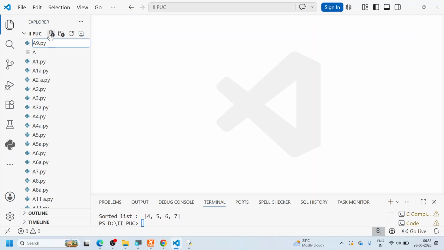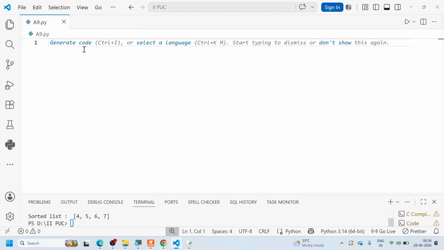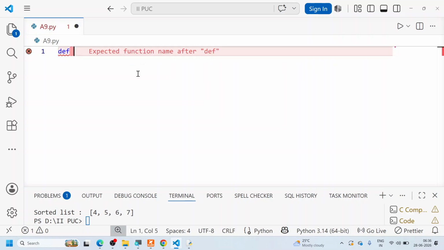If you are using VS Code, you are supposed to give the extension as .py. That's required, otherwise you will not get the syntax highlighting. Let us click on the Explorer here so that I can demonstrate the code in full screen. I'm going to zoom in on the content so that you can see it properly. Let us write the selection sort.